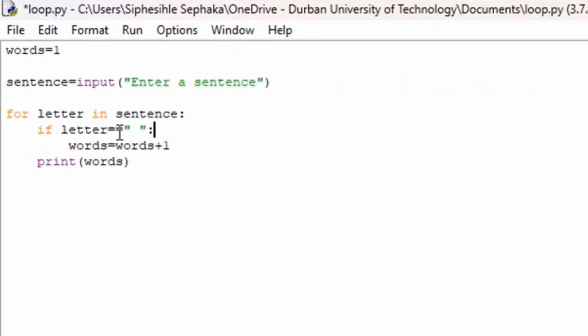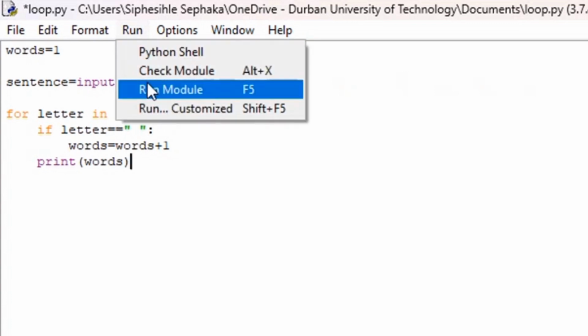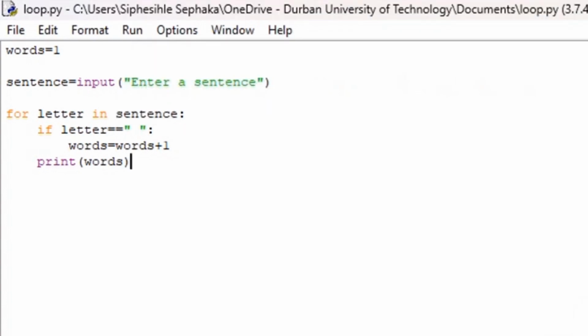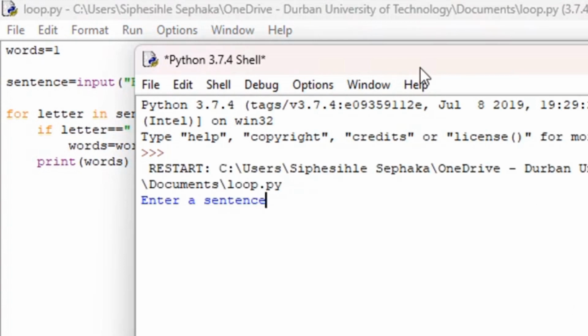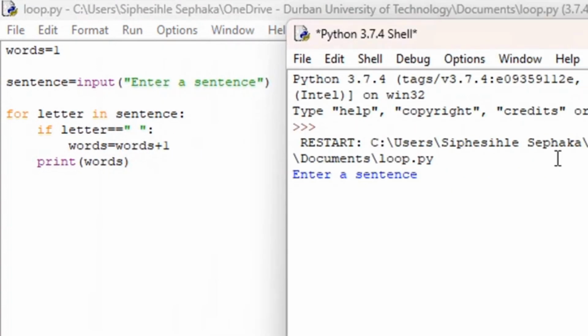So if the letters in a sentence have a space, let's say I write a word and I leave a space and I write another word, then that means it's adding in words. The minute that there is a space in my code, that is counted as another word. So in the output, in conclusion, I will be printing the number of words in my code. Let me run it and show it to you. So I need to enter a sentence. I'm gonna say, hi, I am Sipho.